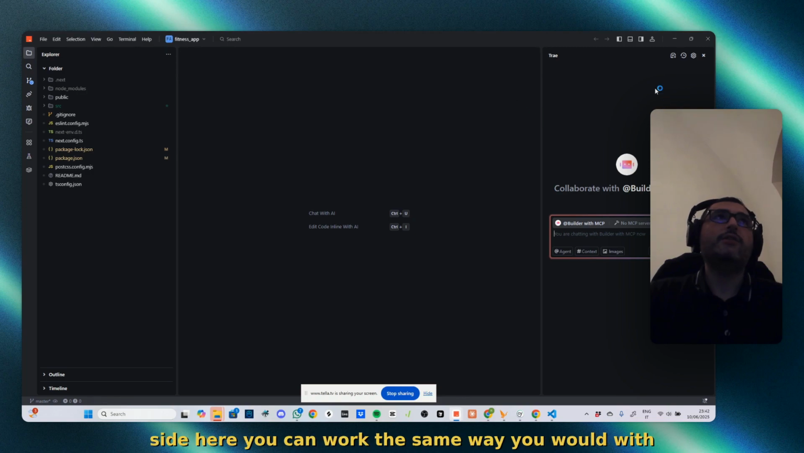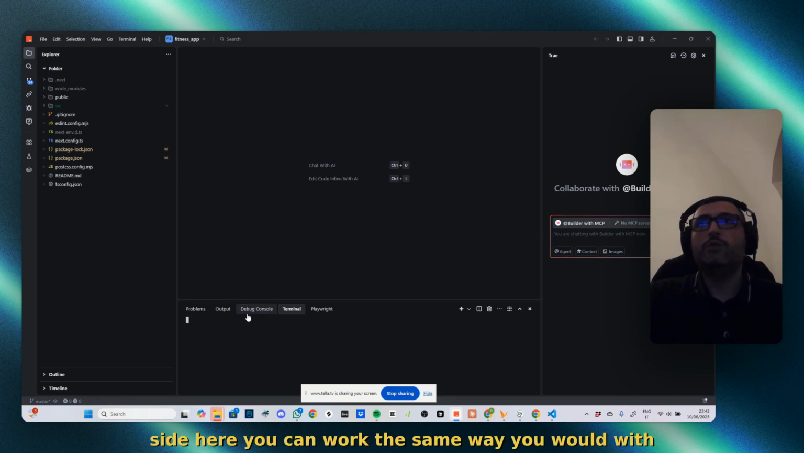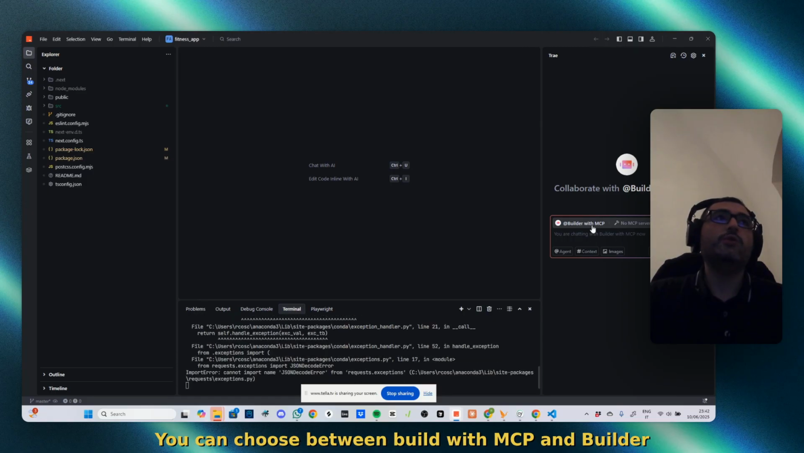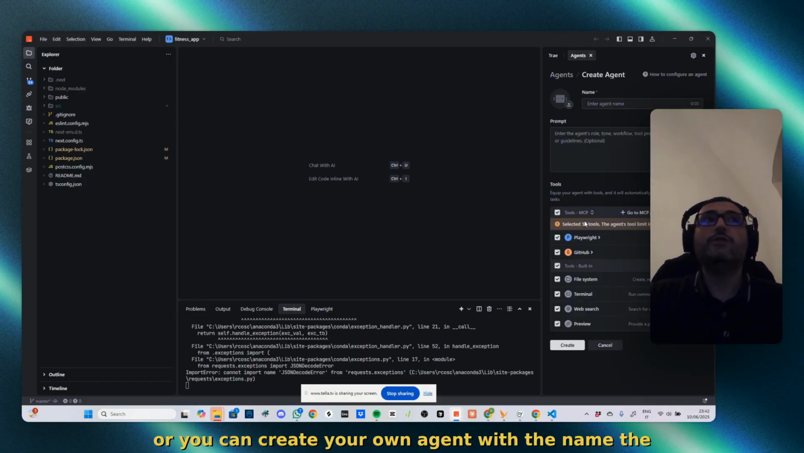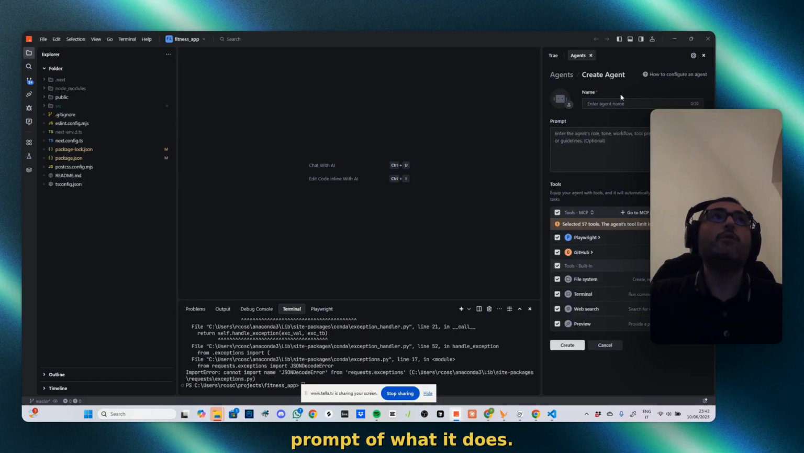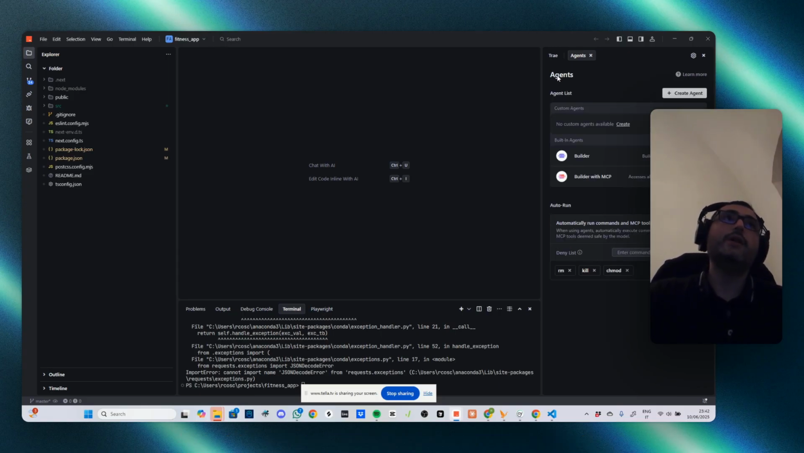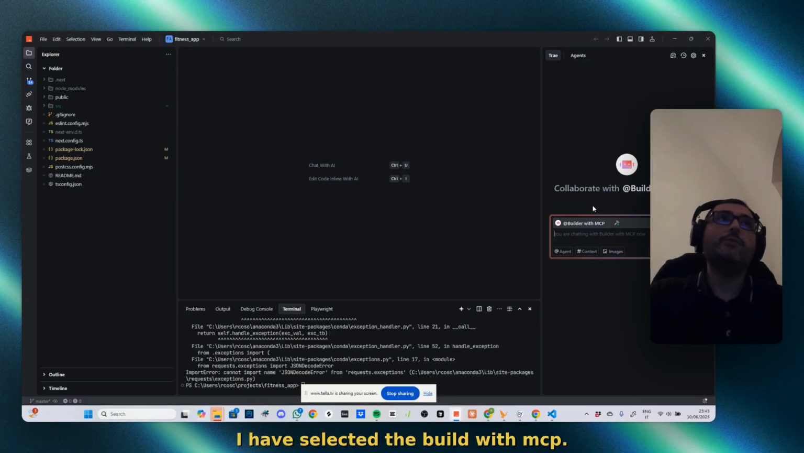On the right-hand side, you can work the same way you would with Visual Studio Code. On the right-hand side, you can choose between build with MCP and builder, or you can create your own agent with a name, a prompt, and what it does, which is something that I haven't seen anywhere else, which is already a pro I've seen in Trae. I have selected build with MCP.